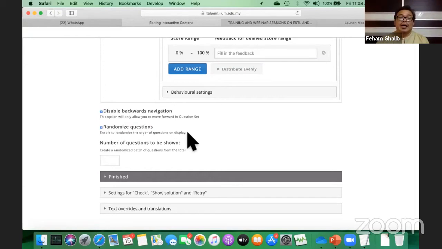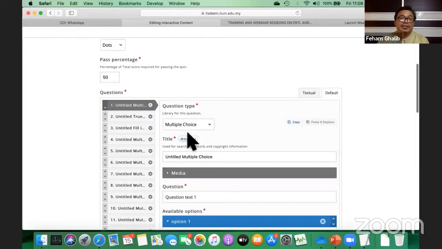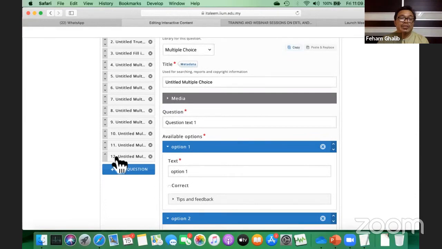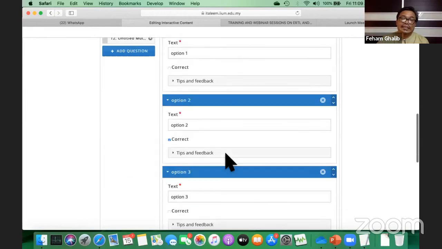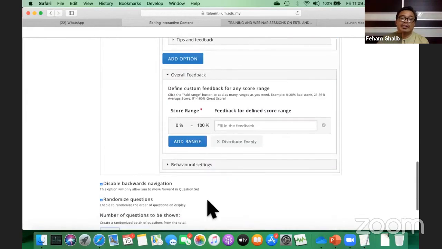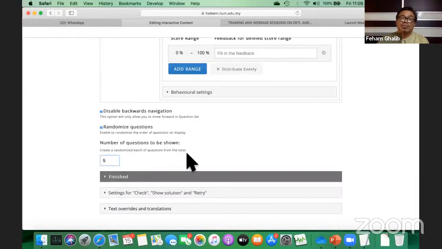Say for example, I have here 12 questions. You can display a number of questions down here. If you want to display, say, 5 out of the 12 questions inside this question set. If you leave it empty, then all questions will be displayed, but the arrangement of those questions will be randomized. If I put 5 here, only 5 questions will be displayed.